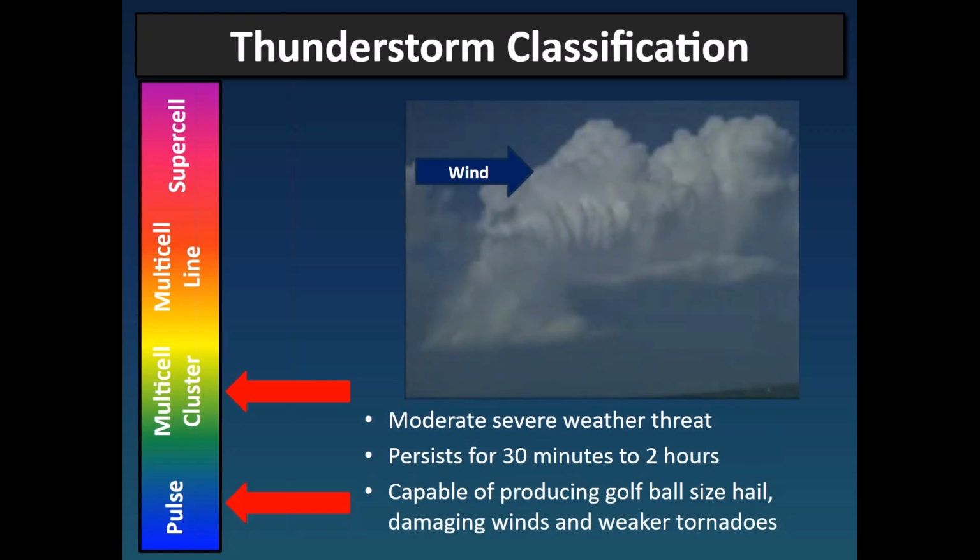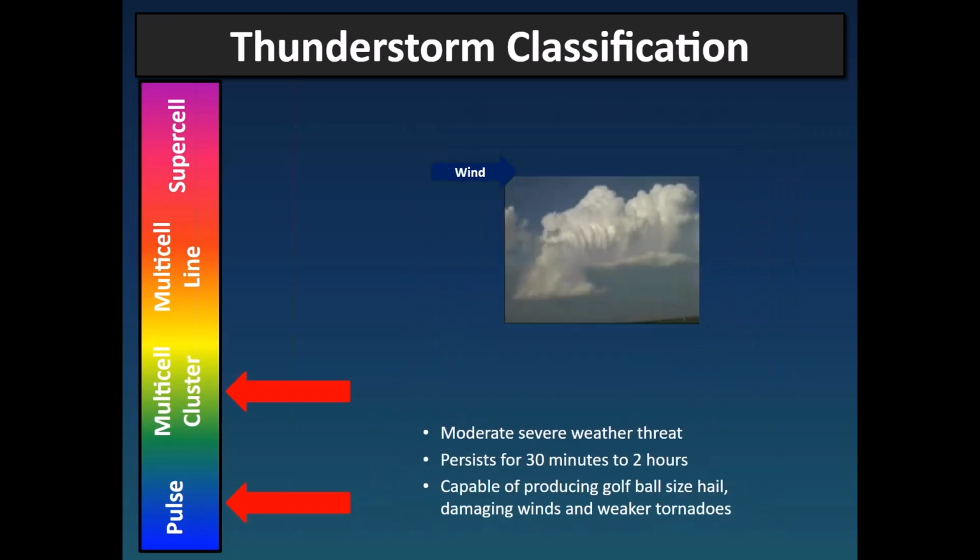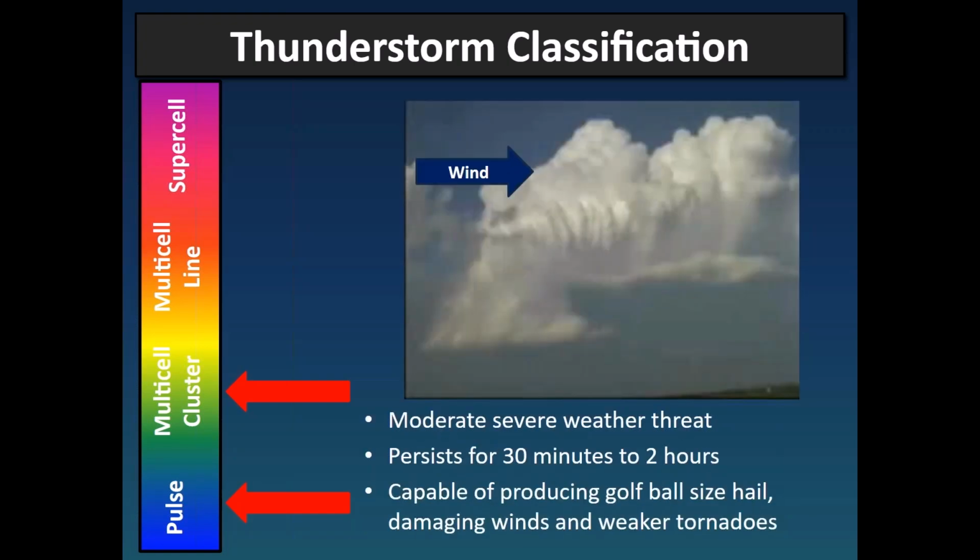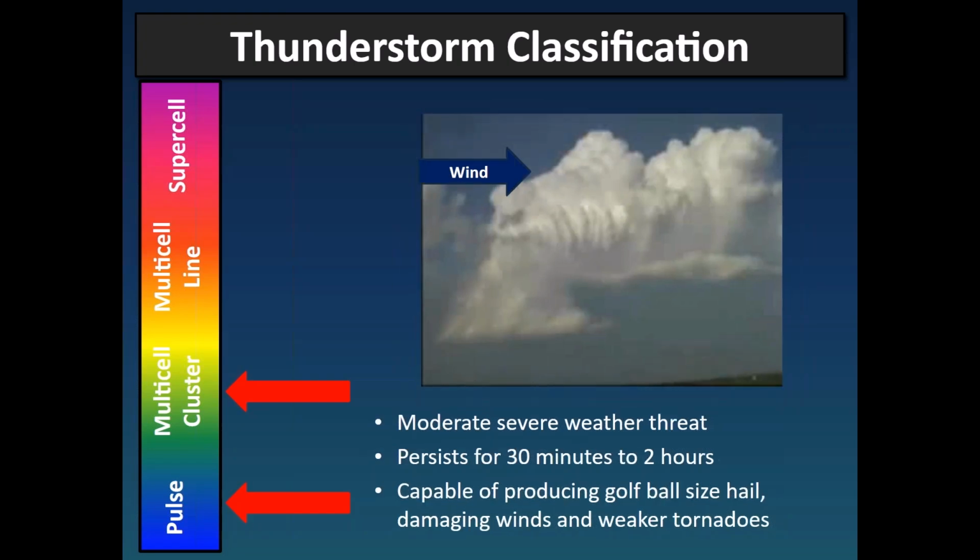So again, just kind of an illustration of this, as you have some wind shear, it blows the storm downwind of the updraft, blows the rain and downdraft away, so it helps the storm persist longer.